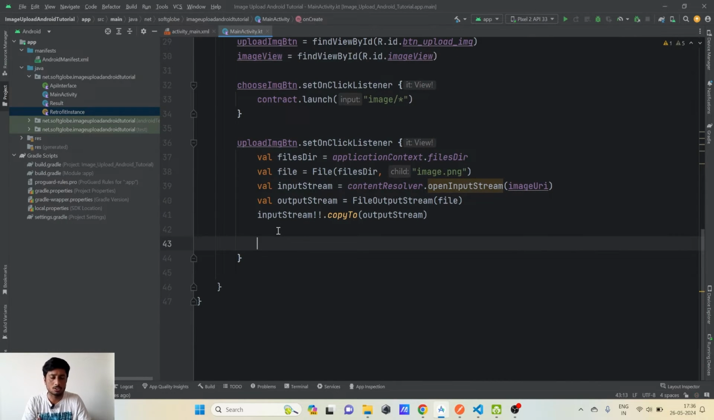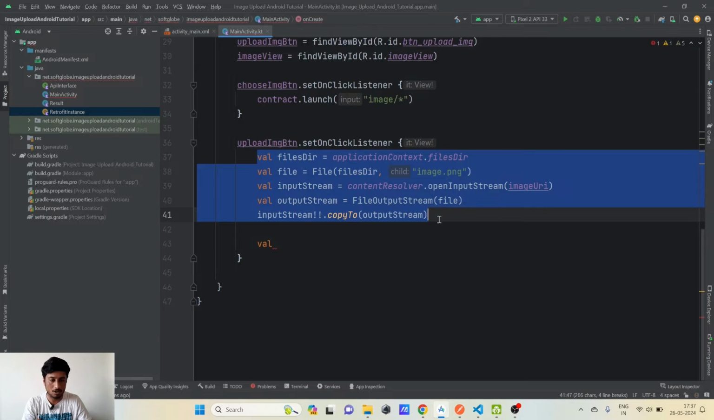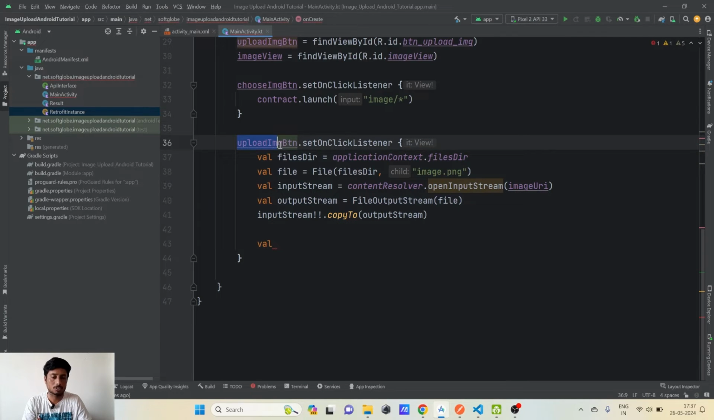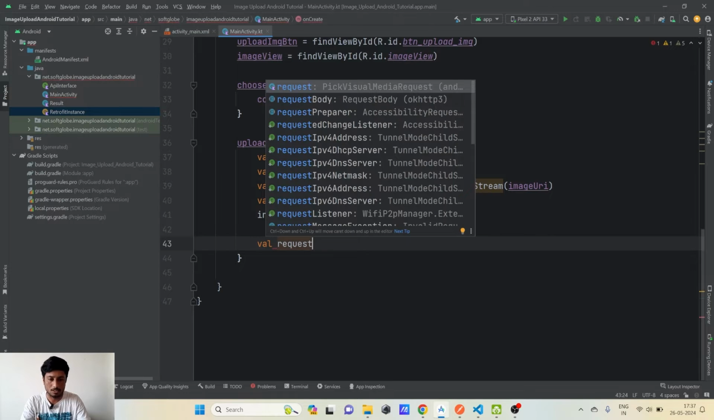So as I have just told, we need to make a multipart request. So we need to create a part. For that we need to create a request body. So here I am in the MainActivity. After processing of all these file things, once the user clicks the upload image button, then these things will be executed, so that we'll have a file which we can upload to the server. Now we need to build a request body.